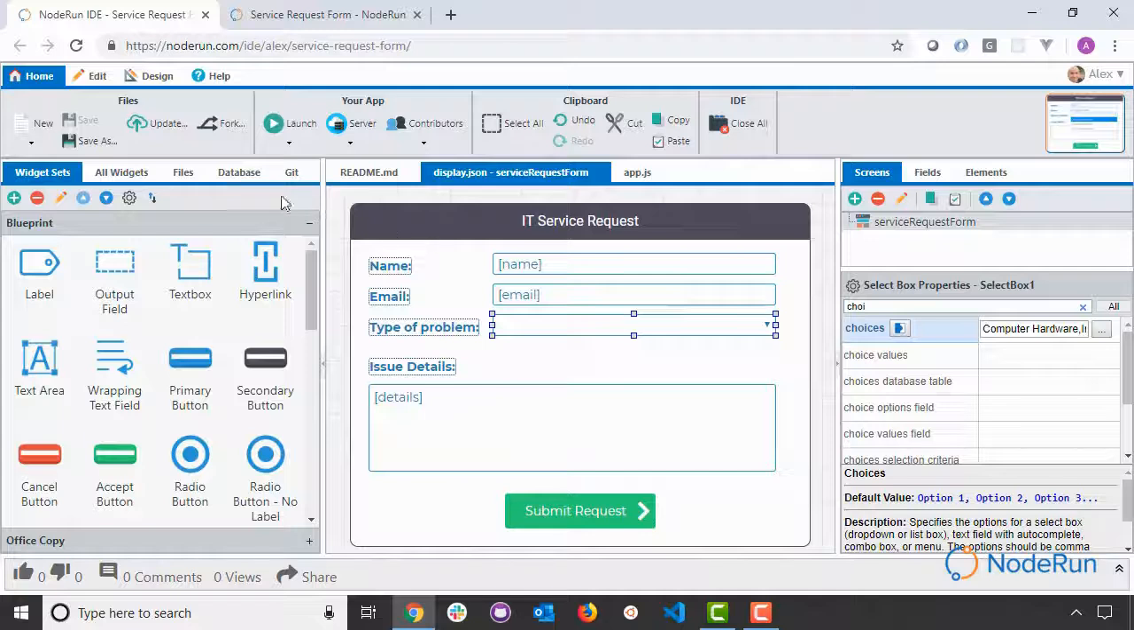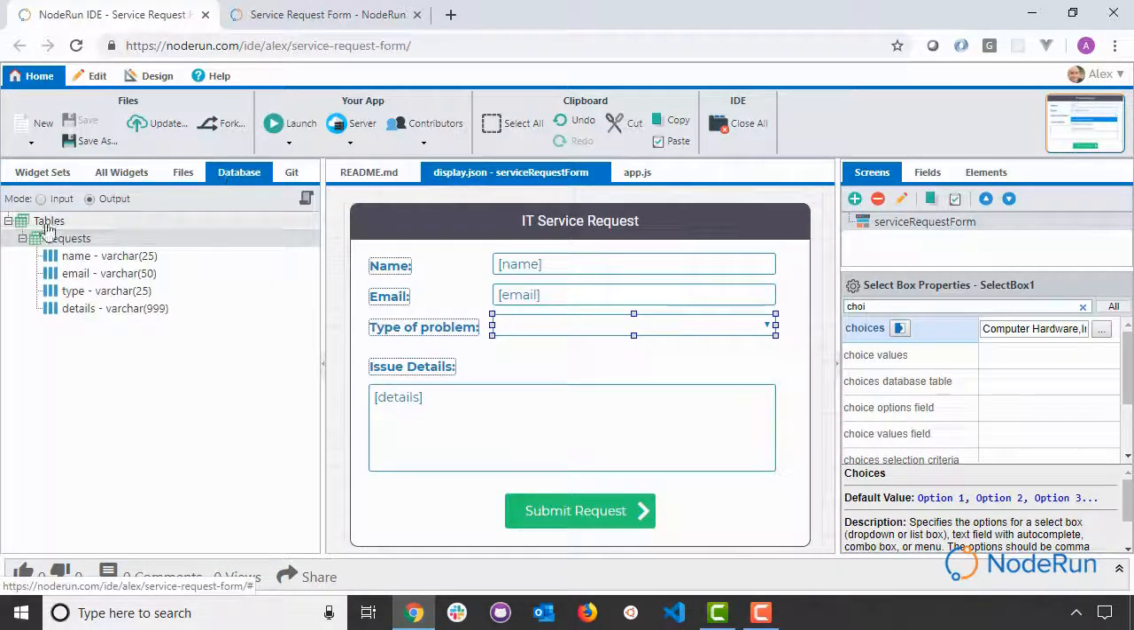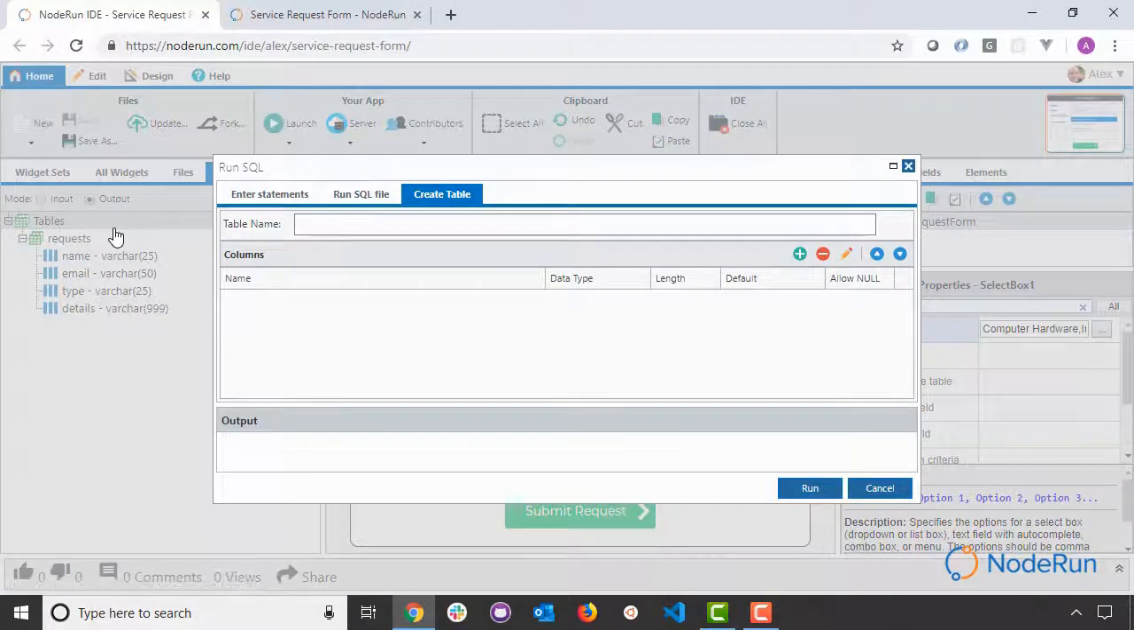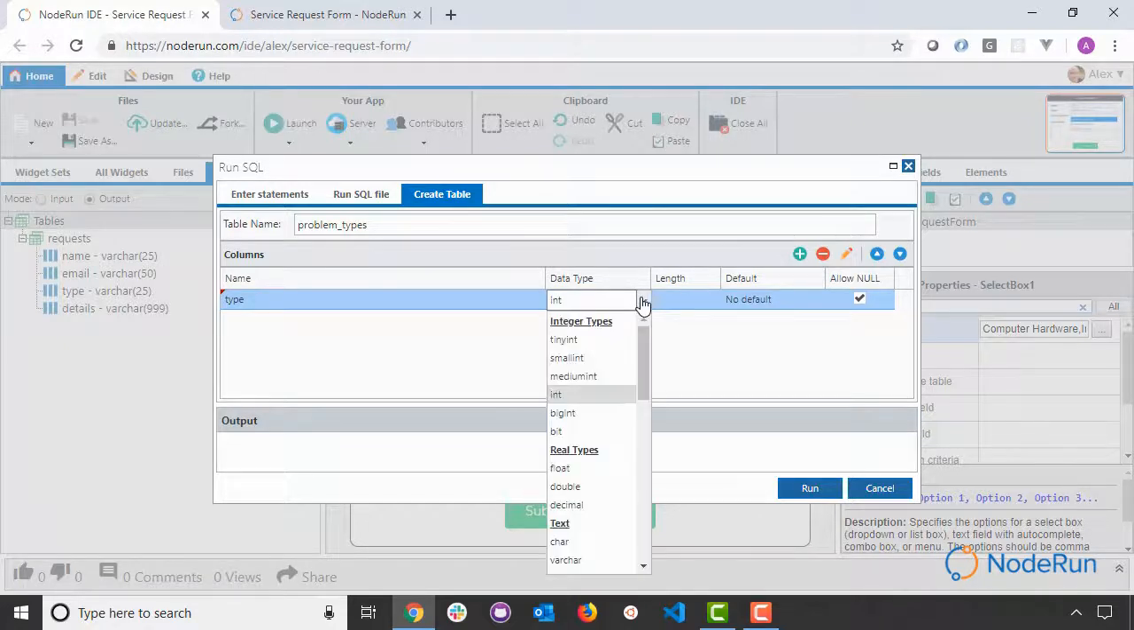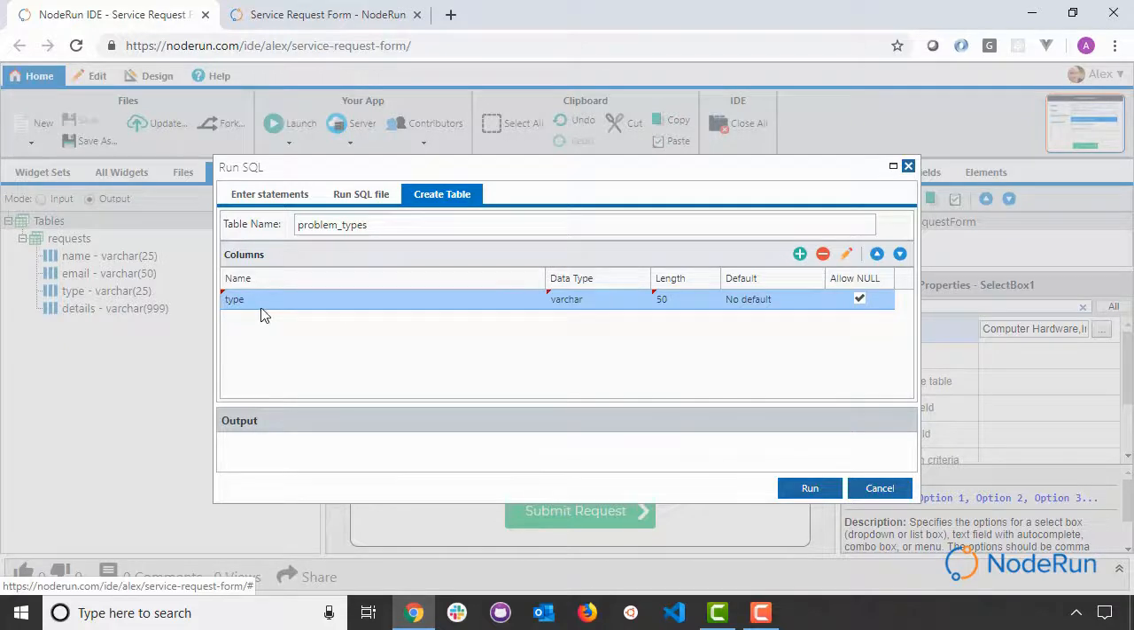So the first thing that I'm going to do is go over to the database tab, right click the tables, and create a new table. So we're creating a new table within our database, and let's call it problem types. And let's start adding columns. The column that I'm going to add is just going to be called type. Very simple database. For now, we'll just go with one column. It's going to be called type. It's going to be varchar and a length of 50.